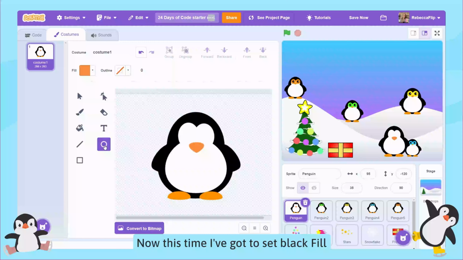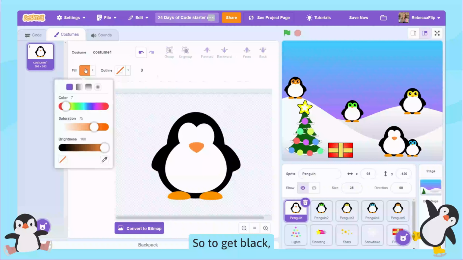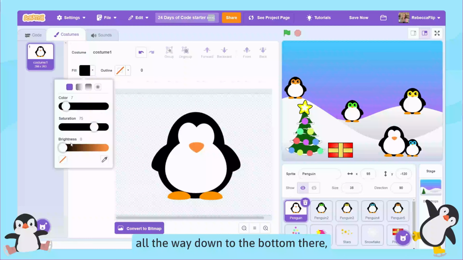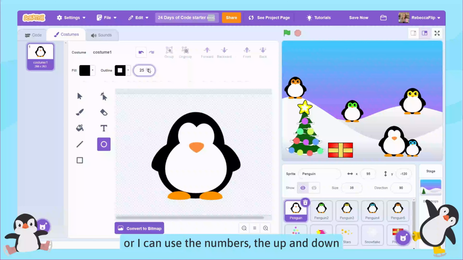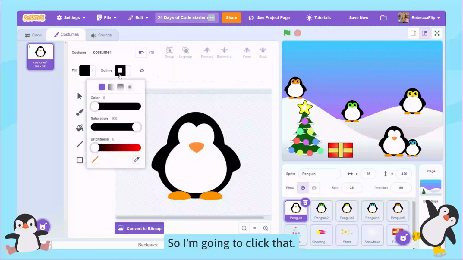Now this time I've got to set black fill and a 25 outline. So to get black, what I can do is turn the brightness all the way down to the bottom there, and that gives me that black fill colour. Then I want the outline to be 25, so I can type in 25, or I can use the up and down arrows there, choosing which one I want to do. And it wants me to choose a blue outline, so I'm going to click there.